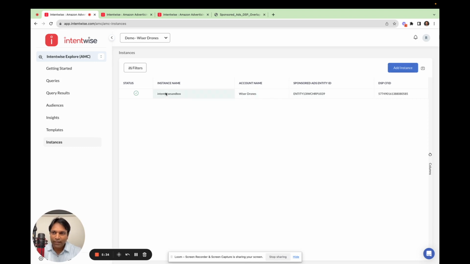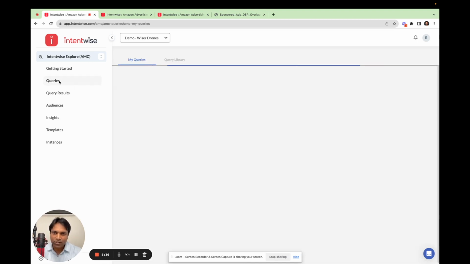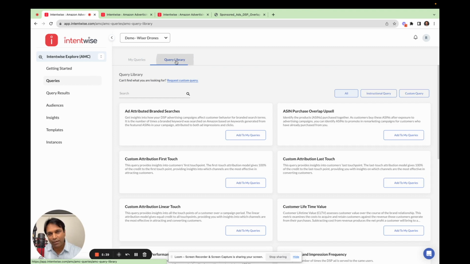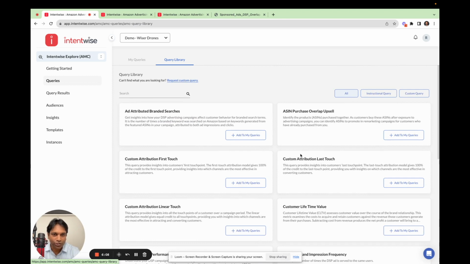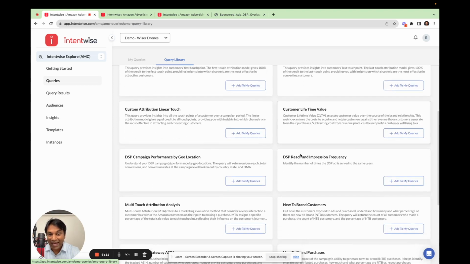And then once you have that in place, we have an exhaustive library of queries. Some of these are instructional queries also available in the AMC console, but many of these we have either tweaked from those instructional queries or built from scratch. But for a moment, let's assume that you don't have a query that you're looking for here. You can certainly request a custom query, and my team will create that for you. But the idea here is you have a long library of queries, and you can choose one or more of these and get them scheduled.